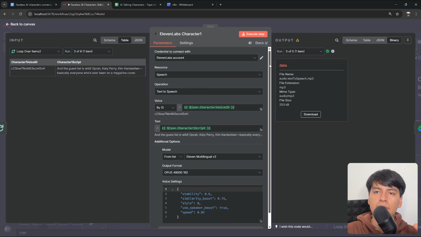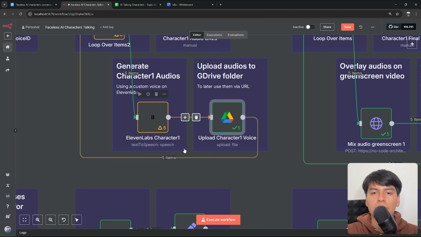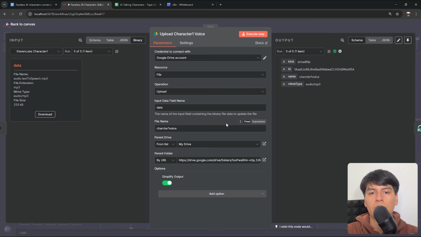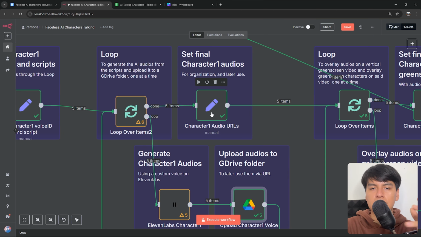But finally, once this node runs, you'll get the actual audio in a binary format. And this is good, but in our case, we actually need it in a URL format. So after that, we just upload that audio file into our Google Drive folder. And exactly in that folder that I mentioned previously where all of the audios were saved. So once we have all of those files in the drive, we would actually get the ID for each one. And now that we have run this whole loop again and again for all of the 5 items, we just set all of the new audio URLs in this set node.